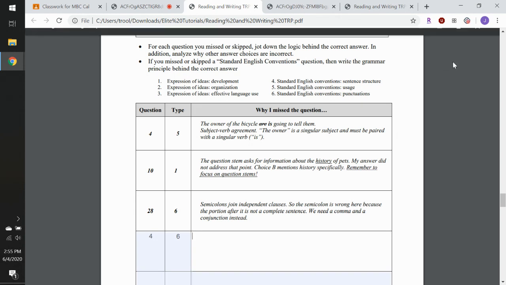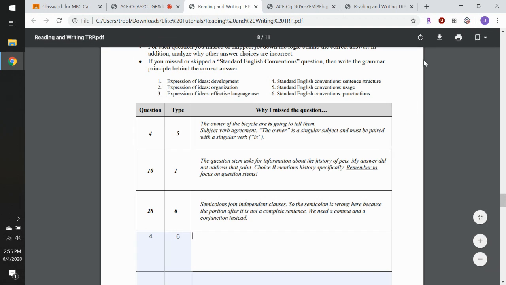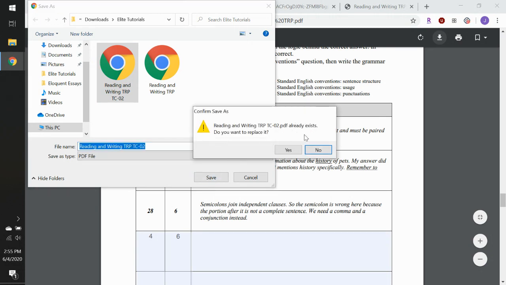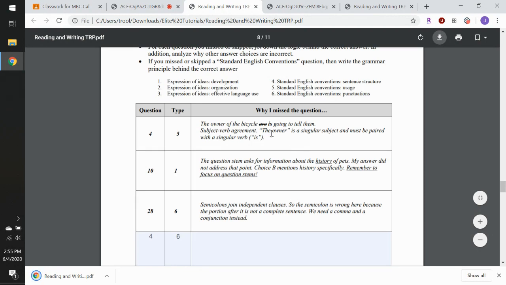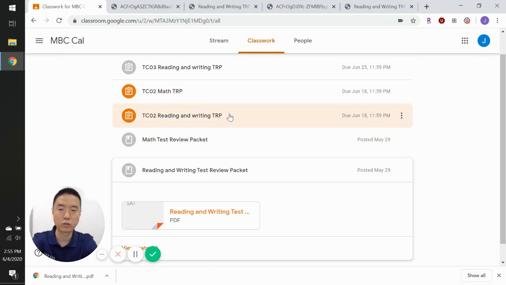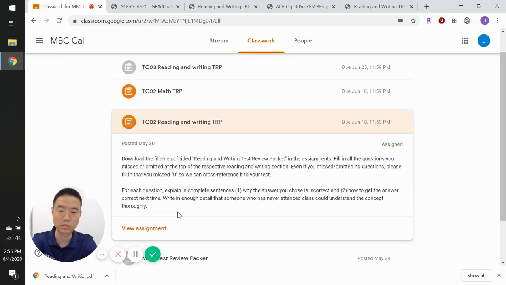And once you have finished all that and you have completely filled it out, then you want to download it once more. And you should label it reading and writing TRP along with the form code that it is. And then you will save it. And now you can go back to Google Classroom and you go to the TCO2 reading and writing section right here, which has been assigned.